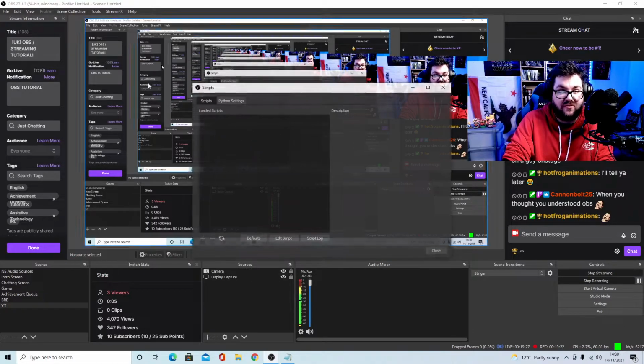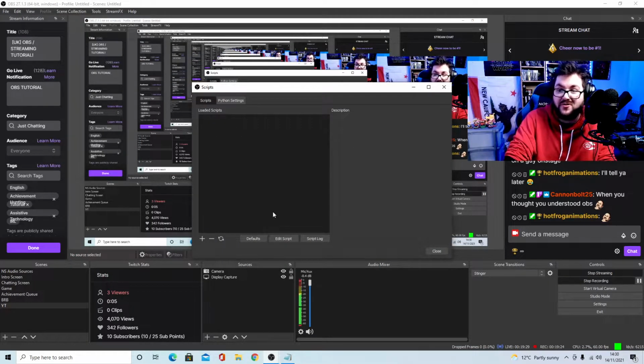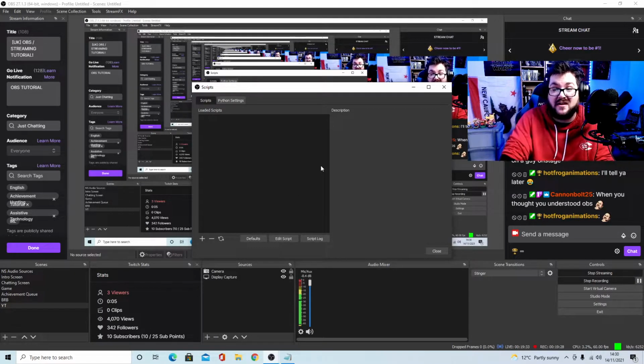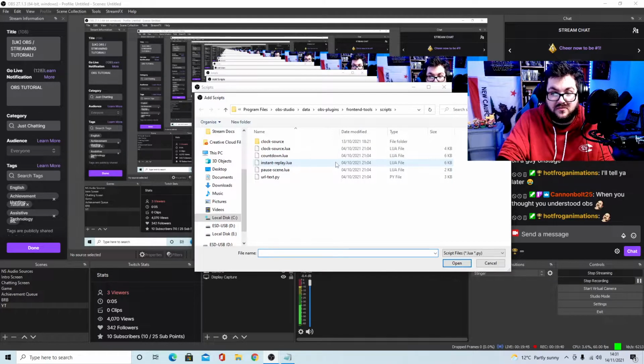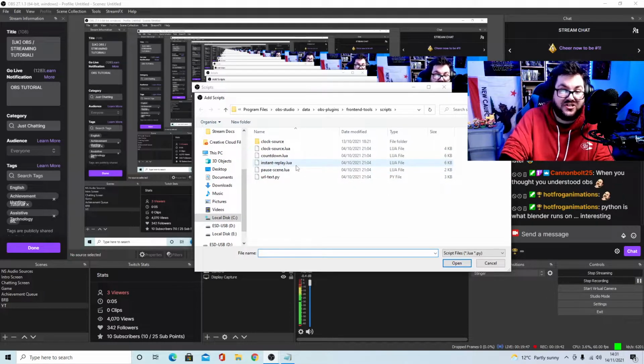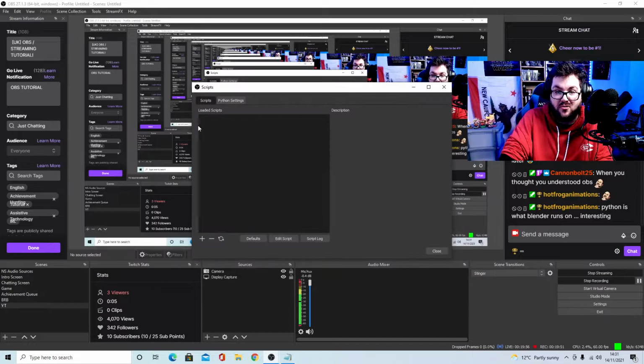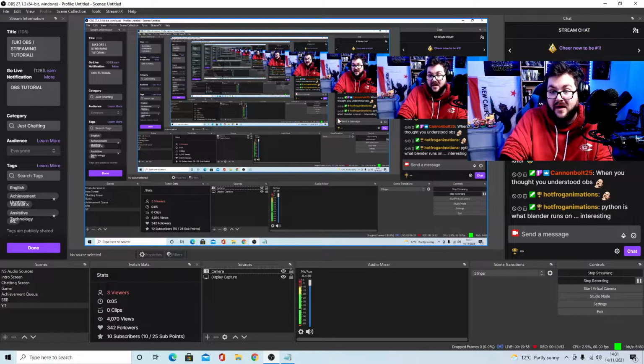Scripts is where you can do some real advanced stuff with Python, which I don't know, so perhaps you're a coder and you can create your own changes to OBS. It's very, very open. It's open broadcast software, so you can literally create things. As you can see, I've downloaded the scripts for instant replay, pause scene, countdown, clock source. So you can import scripts. You can download them offline, and that might be something you want to do.